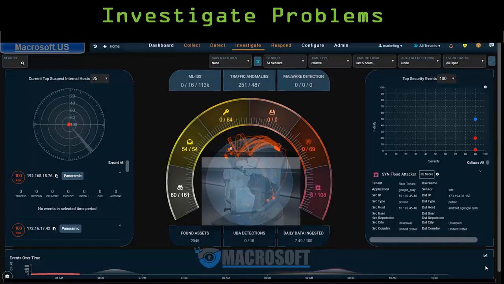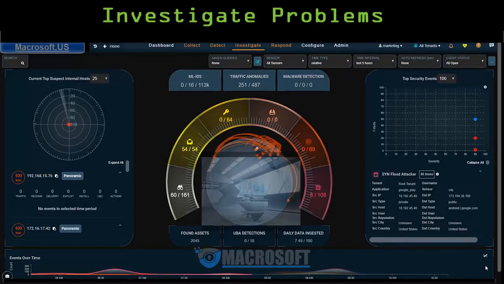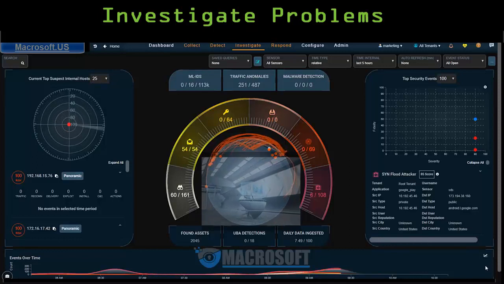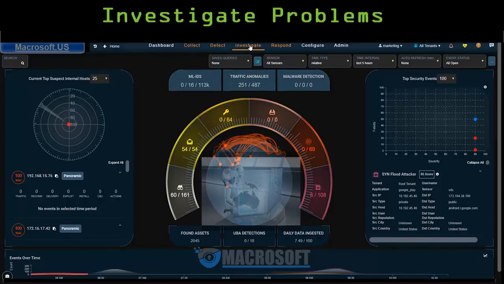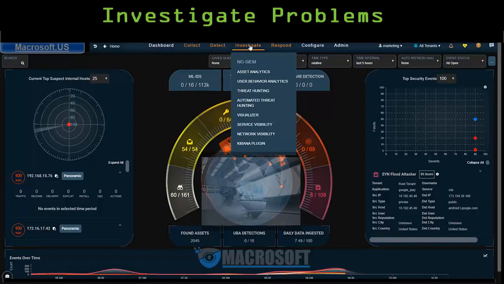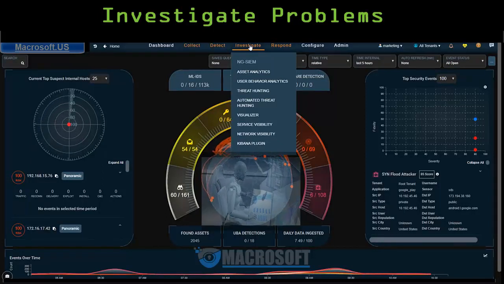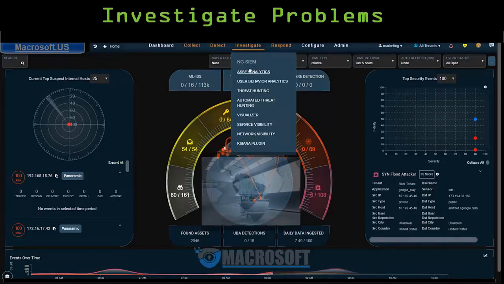If you remember, we have a family of sensors that have collected all this data, the right data, that now with a click of a mouse and a few keywords you can go look for. So let's click on investigate, and we have really three areas I'm going to cover right now. If you want to learn more about the others, schedule a demo. But fundamentally, we're going to look at asset data, user behavior analytics, and threat hunting.